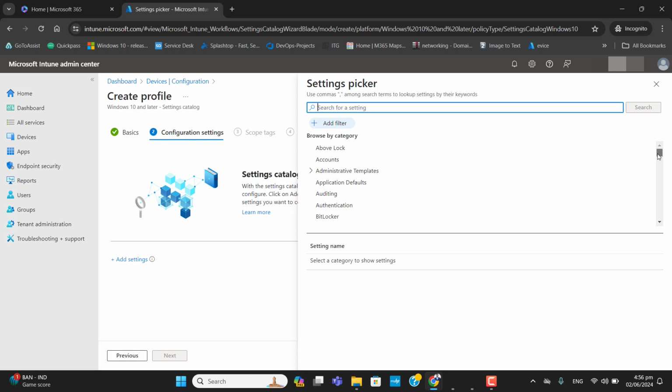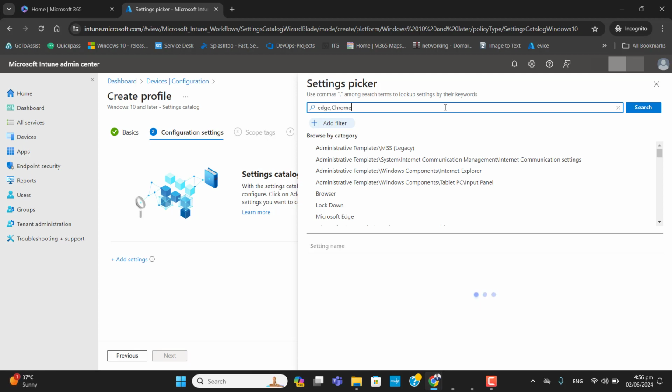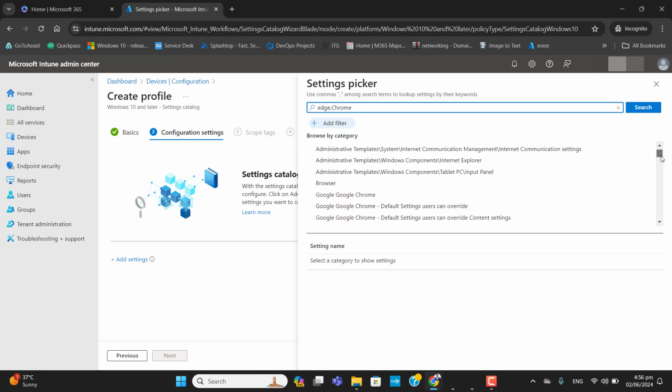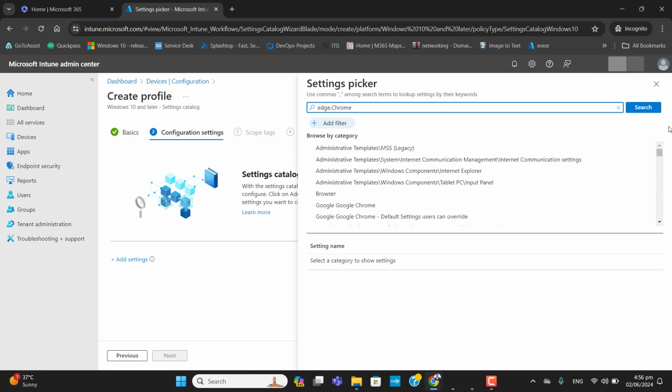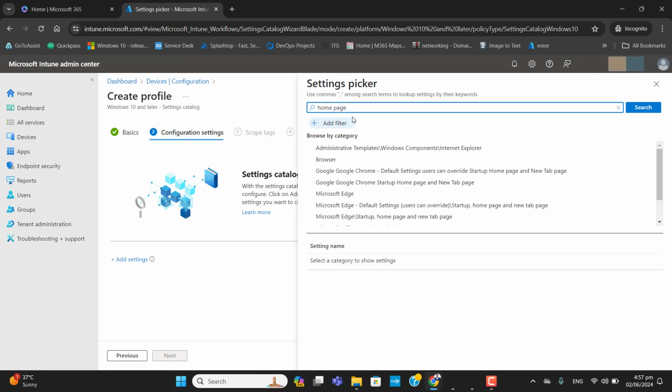In the configuration settings, let's go to add settings. There are a lot of settings you can research and set up according to your needs. If you want to set settings for Edge, let's see if search works for us, and I'm searching for Edge settings. That's great. We can use a comma and search for Chrome as well. Yes, it found the settings for Edge and Chrome. Now we want to change the home page for Edge and Chrome, so let's search for home page and see if we get that setting.